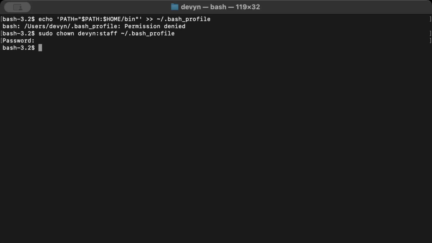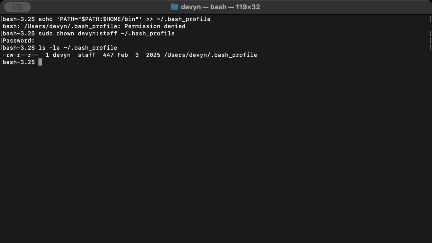So let's check our ownership to see that that bash profile now is owned by me. So I'm going to type ls -la, because again, that's going to show us all of those permissions and the name of our file. Enter and see. Now we see that Devin staff is the owner.